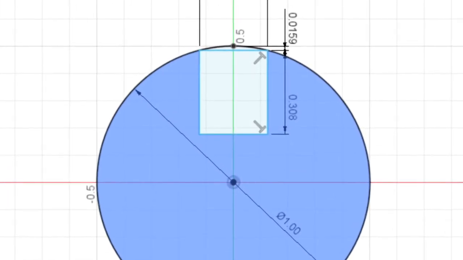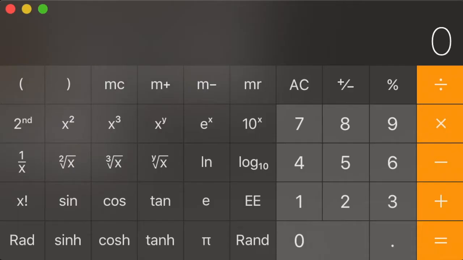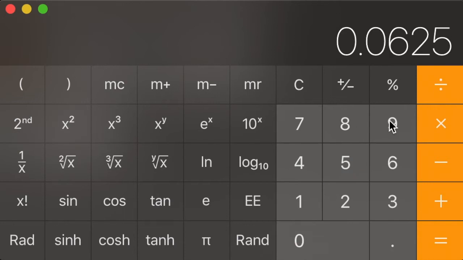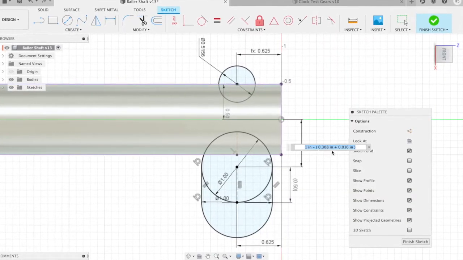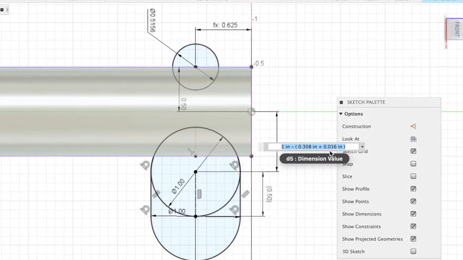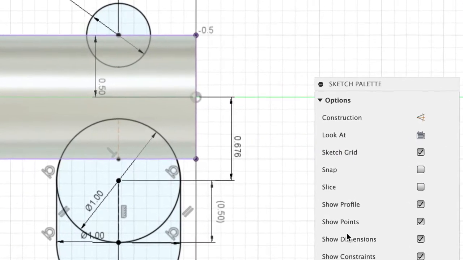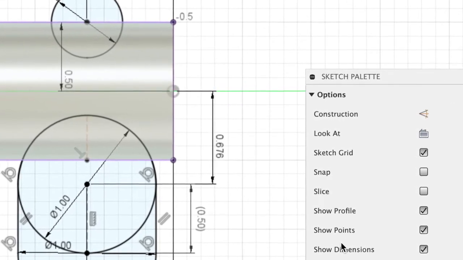The formula I was taught was to square the key width and divide it by 4 times the bar diameter. I'm going to take 1/4 inch, the key width, and square it, and then divide that by 4, and then multiply that times the bar diameter 1 inch, and it gives me 15.6 thousandths. I rounded it up to 16 thousandths and plugged it into my equation to calculate the keyway depth. The 308 thousandths plus 16 thousandths is my total depth. The 308 thousandths comes from the table in the machinery handbook.